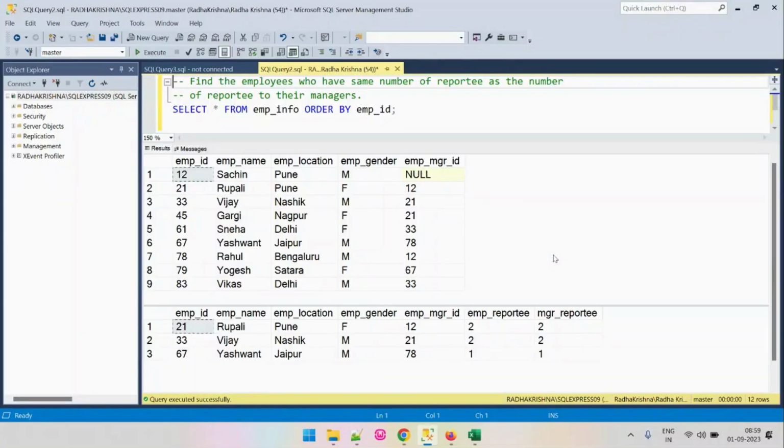Hi everyone. The problem that we are going to solve involves the input table emp info. This table has the following columns: emp ID, which is the ID of the employee; emp name, which is the name of the employee; emp location, which is the location of the employee; emp gender, which is the gender of the employee; and emp manager ID, that is the manager ID to which the employee is reporting.